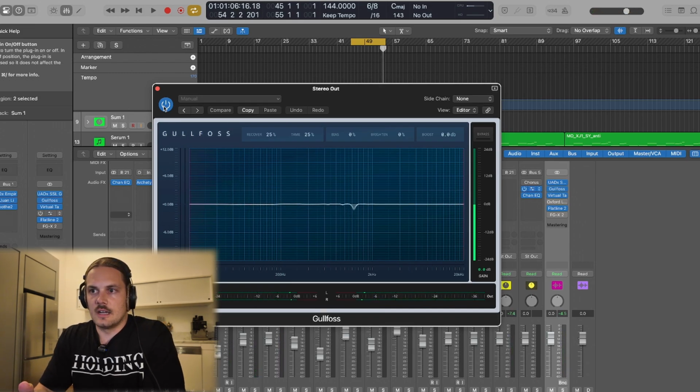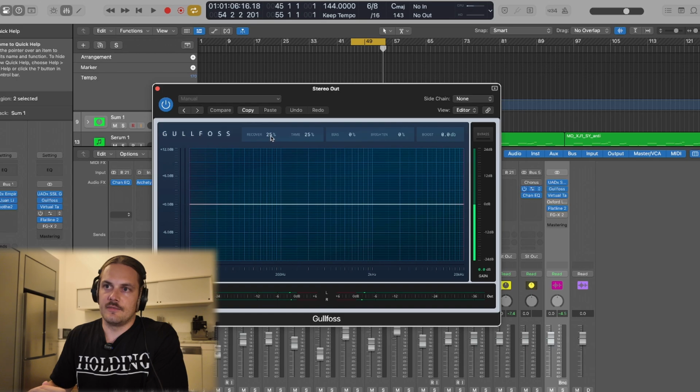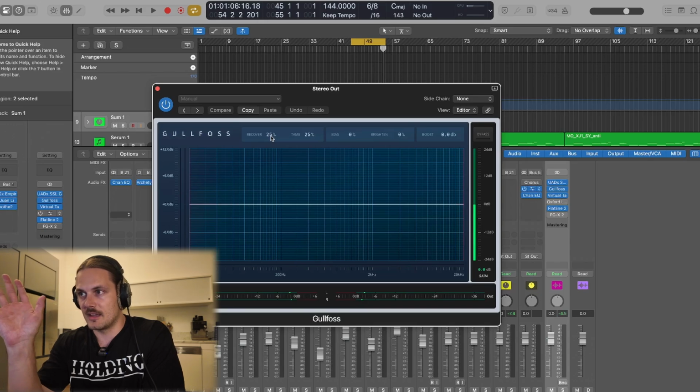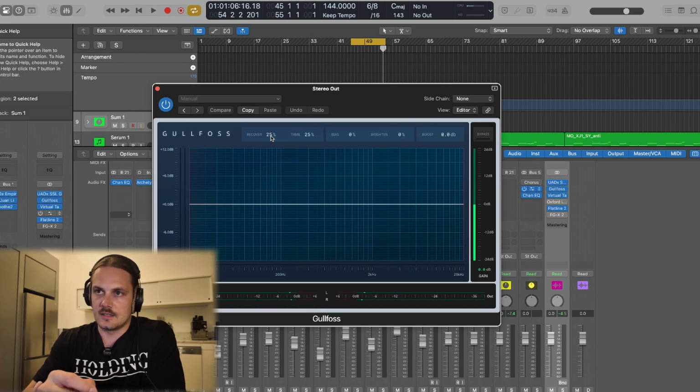It just sounds like a finished product as soon as you turn it on. These are my go-to settings. I will either float between 15 to 30% recovery and tame, and the brightness, if I'm finding the mix is coming out too bright, I will just bring the brightness down in percentage, or if it needs a bit more. But yeah, Gullfoss, it's so good.